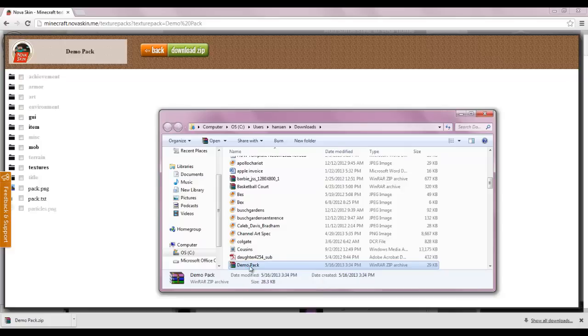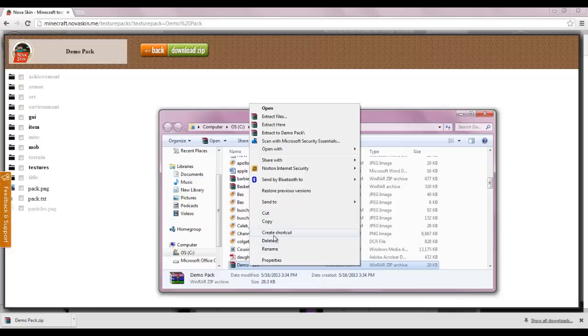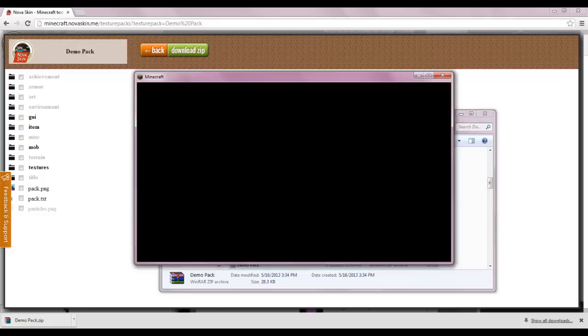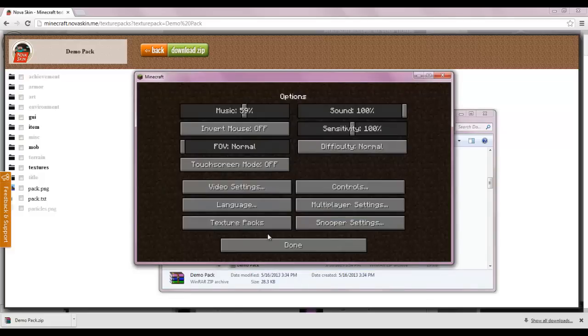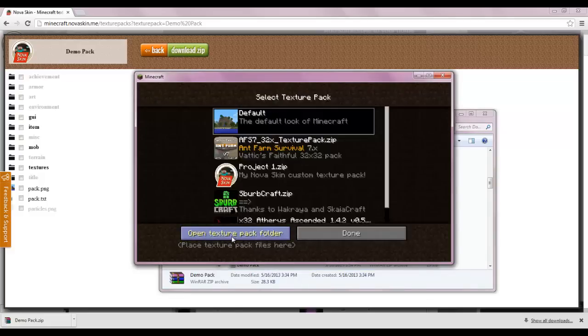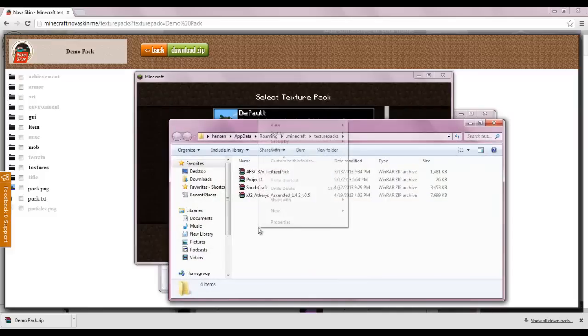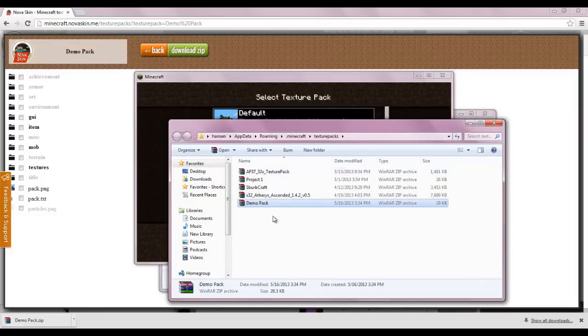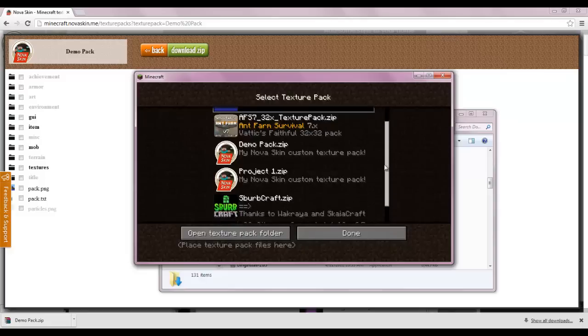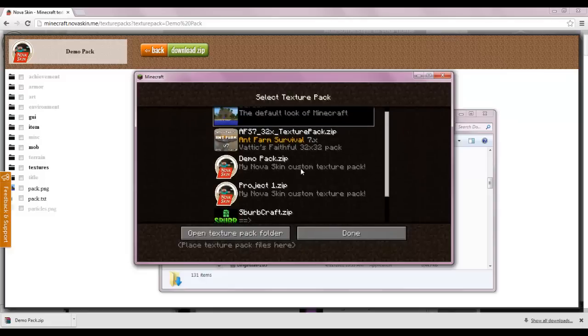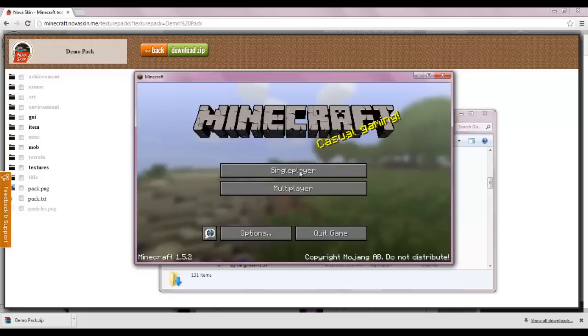So what we're going to do is I'm going to cut this. I'm going to go to Minecraft. I'm going to go to Options, Texture Packs, Open Texture Pack Folder. And I'm going to paste this in. Demo pack, right there. I'm going to close out of that. And it should be here somewhere. Demo pack, right here. My Nova Skin Custom Texture Pack. Sure. You can edit all that stuff. Alright, and then done.